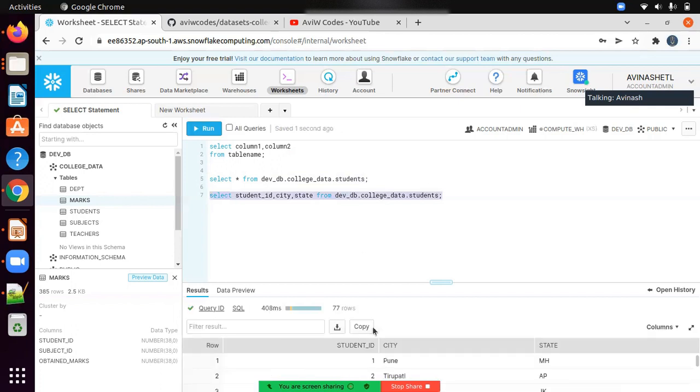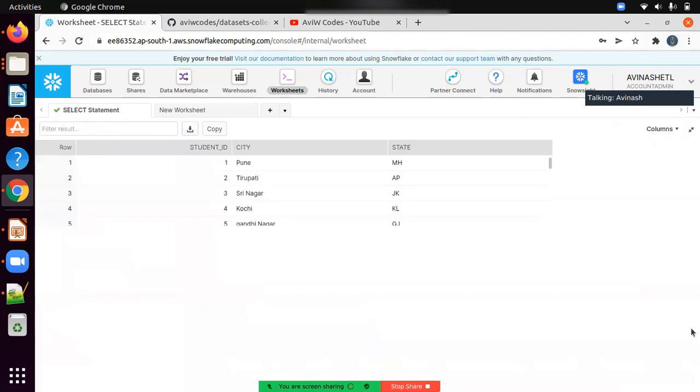Now here you can see it hasn't selected all columns because we have specified the specific columns that we need. So based on our requirement, we have selected 3 columns: student underscore ID, city, and state. So that is why it is showing us only 3 columns.